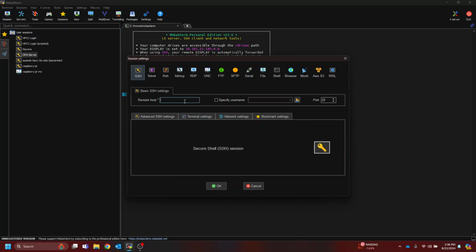So for the remote host, what you're going to put is login.hpcc.ttu.edu. Okay, login.hpcc.ttu.edu. And if you want it to automatically fill in your username, so you don't have to type it in every time, you can click specify username, and it's going to be your eRaider username here. For example, mine is AA Carmen, but yours could be anything different. I'll start off not specifying it so you can see what that process is like, and then we can take a look at some of these settings, okay?